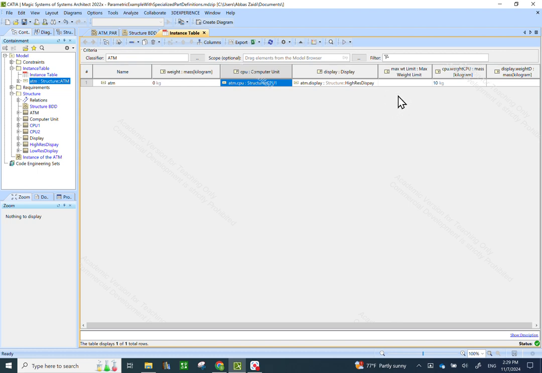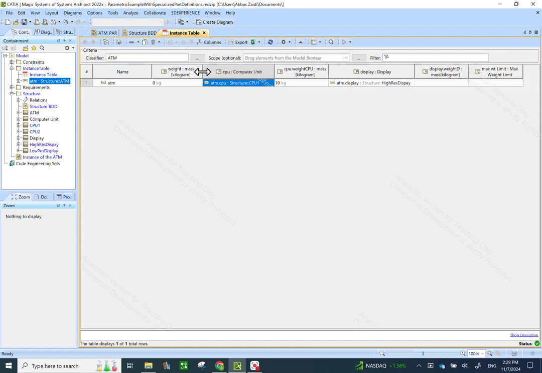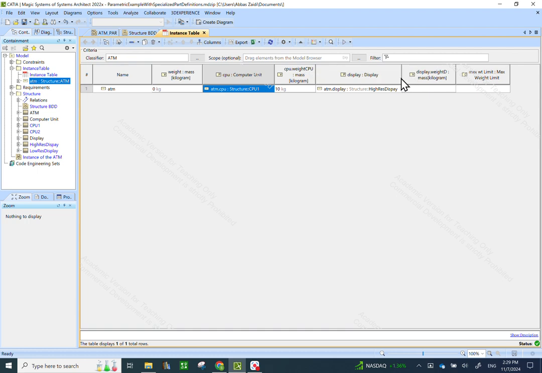So what we can do is arrange these things in such a way that we see the CPU weight right next to the type of CPU that we have selected, the display weight right next to it, and then at the end we see the constraint as to whether that constraint was passed or failed by this particular combination that we are trying to build our ATM machine with.